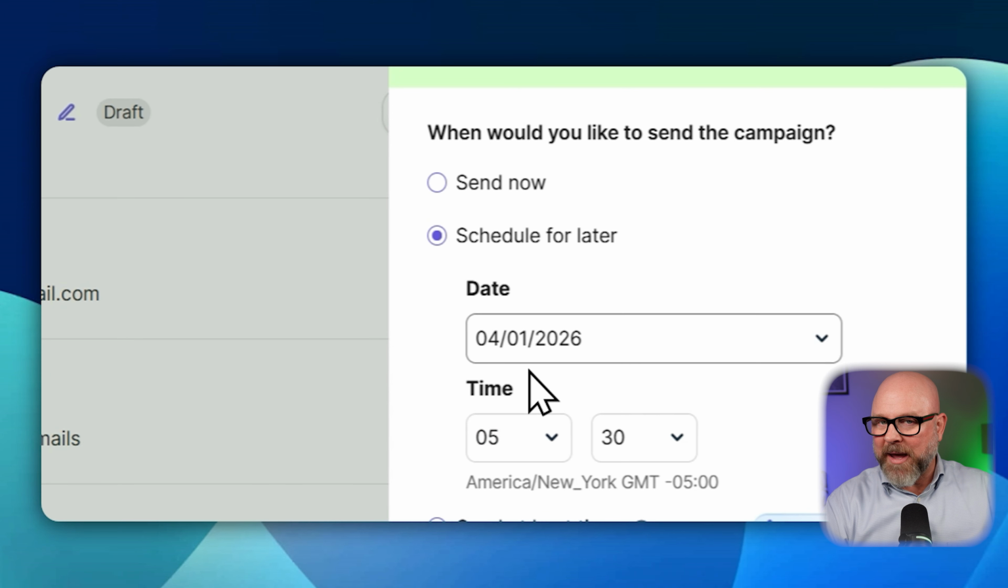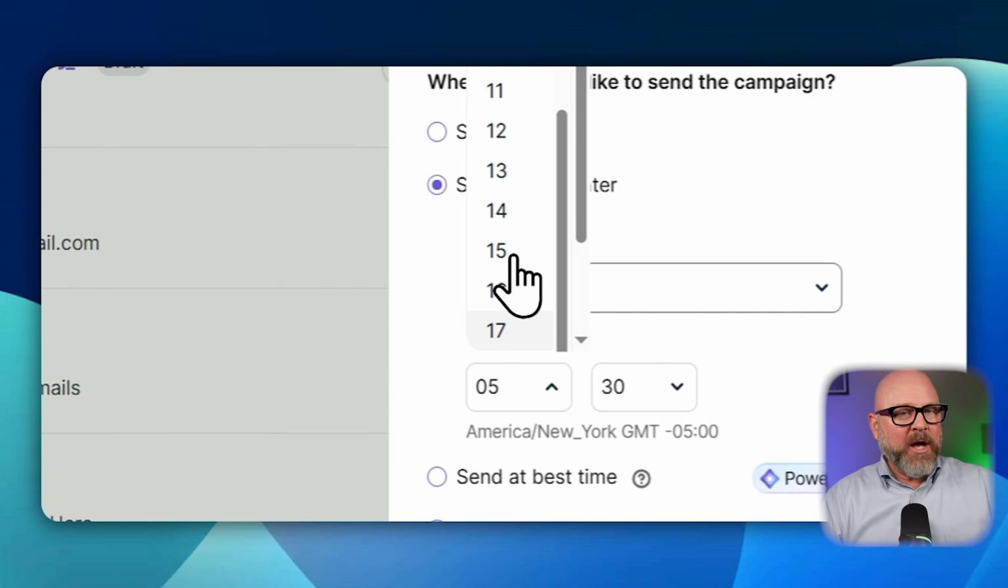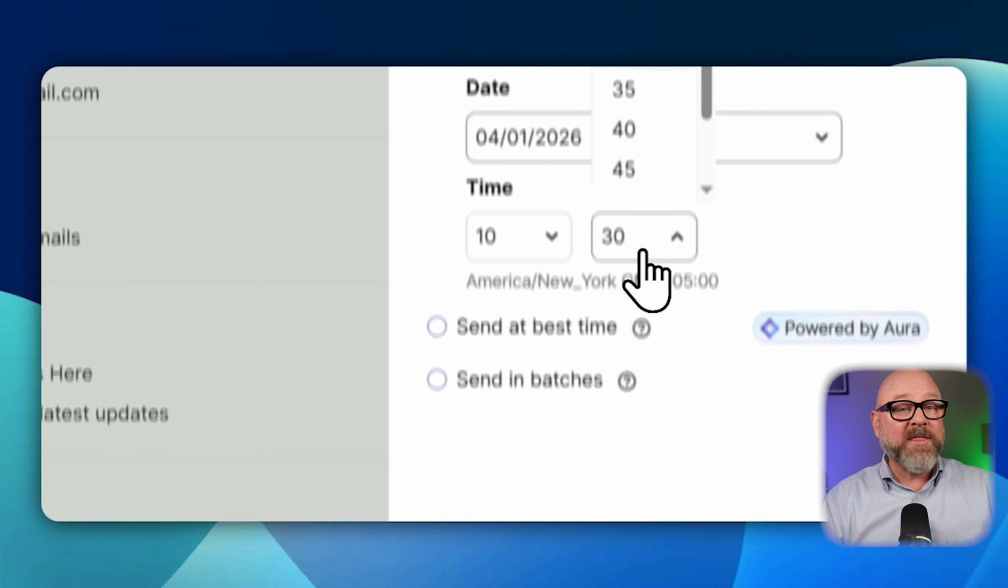This will expand the panel to show date and time fields. Click on the date dropdown and choose the day that you want your campaign to go out. After selecting the date, click confirm. Next, set the exact time for sending your email using the two selectors, hours on the left and minutes on the right. For example, you can set your campaign to go out at 10:30 a.m.